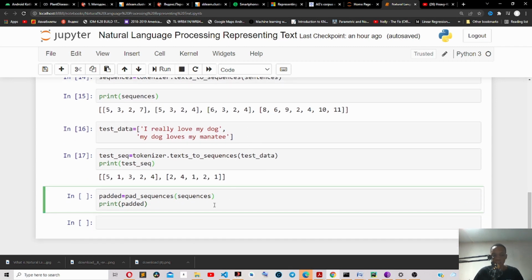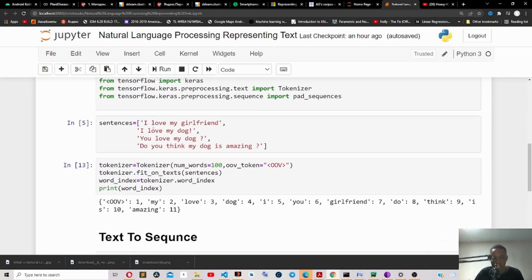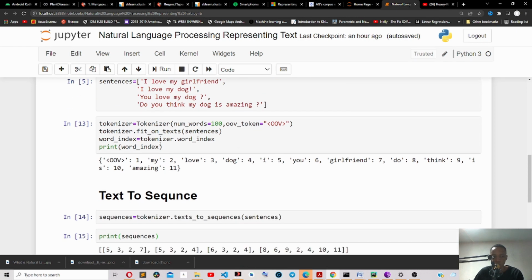The other thing is, as you can see, these sentences are not of equal length. When we are training sequence models, we usually include an input layer. Let's say the input layer only accepts 50 words, but we have a sentence with 5 words. So how are we going to do that?